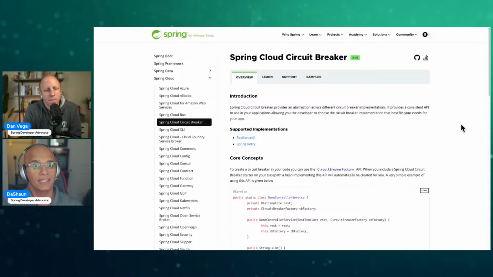How am I going to check that that back end service is ready for more traffic? And how am I going to respond to traffic when that back end service is down? It gives you these things in a pattern that's easy to consume.